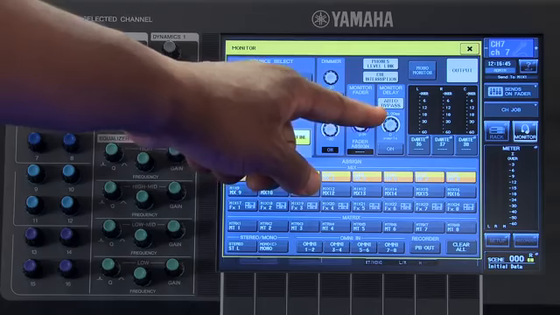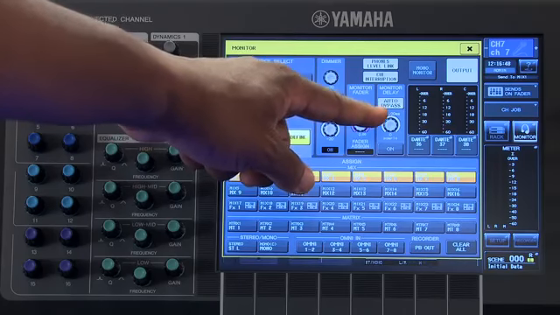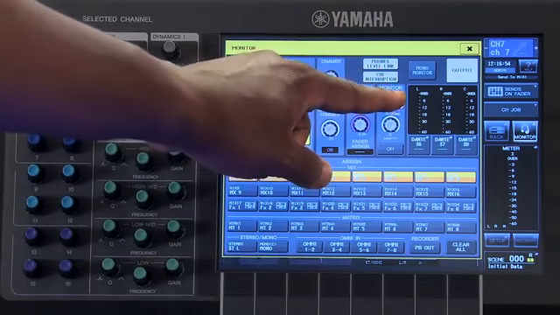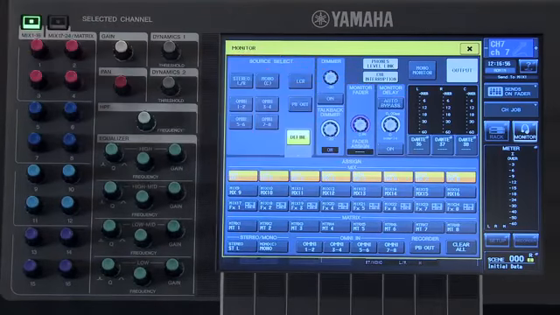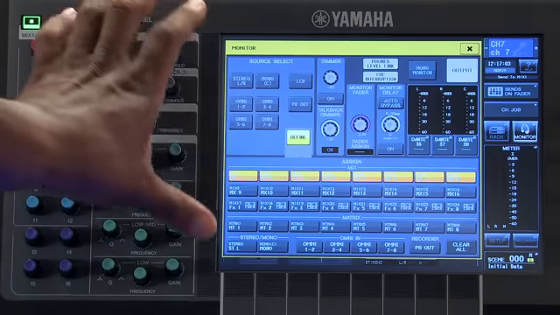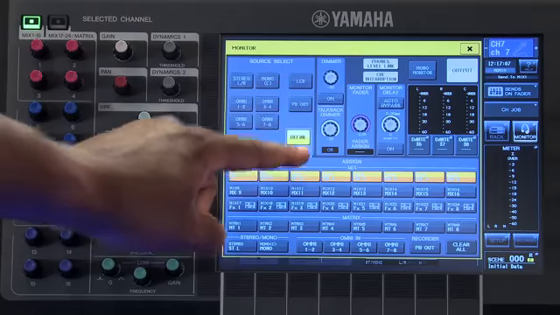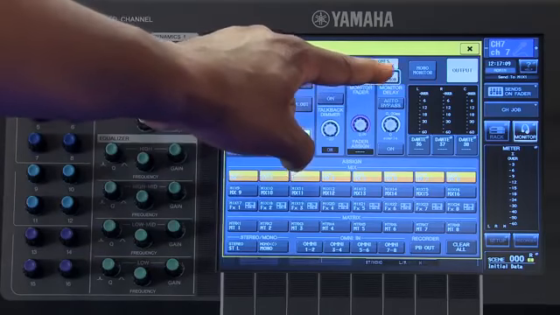This parameter will be bypassed anytime a channel is cued. If you wish to prevent that from happening, you can turn auto bypass off. To prevent your monitor output from being interrupted by a cue, you can turn cue interruption off.